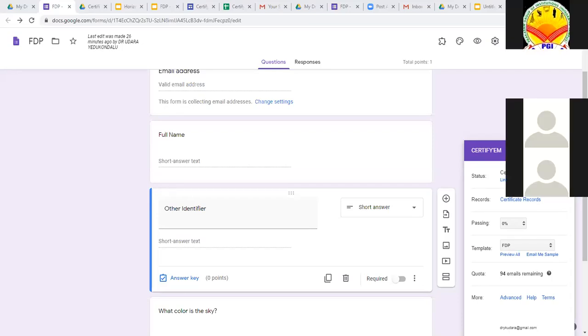It is not exactly a program; it is a Google Form feature. Per day, it generates only 100 certificates. Can you explain the process, sir? Here there is one status, in Certify EM. In Certify EM, the link to the exam is there.